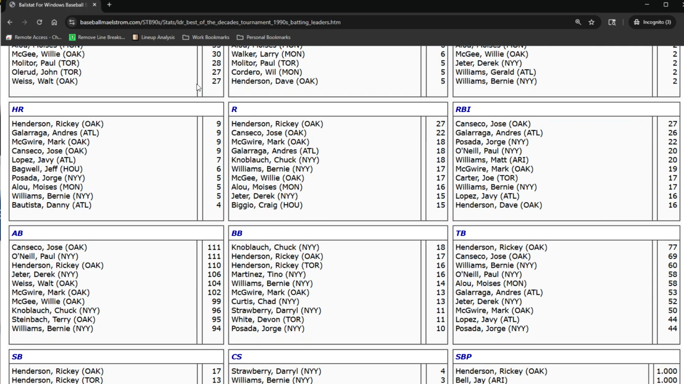And the 4 home run leaders overall were all in the World Series. Now, again, some of that's because they played more games. But you have Ricky, McGwire, and Canseco, Galarraga all had 9 homers. Javy Lopez was not far behind with 7. Danny Bautista with 4, and he was kind of a part-time player. So that's interesting. In terms of RBI, Jose Canseco, overall leader with 27.